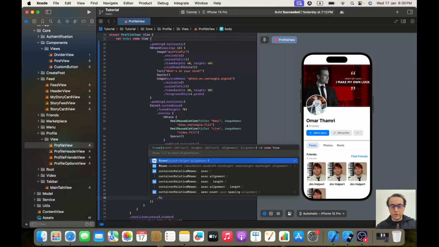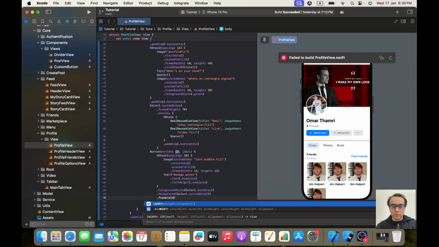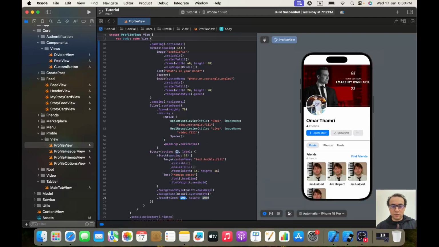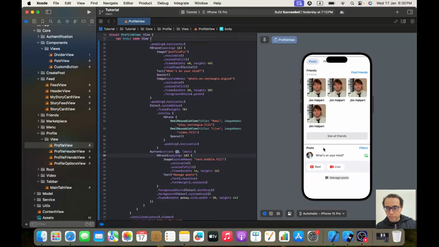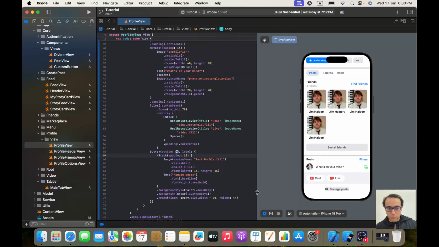Okay, and we will give it a frame with width and height. For the width it will be proxy.size.width minus 30, and for the height it will be 44. And let's see first how it looks. Okay, inside my HStack.